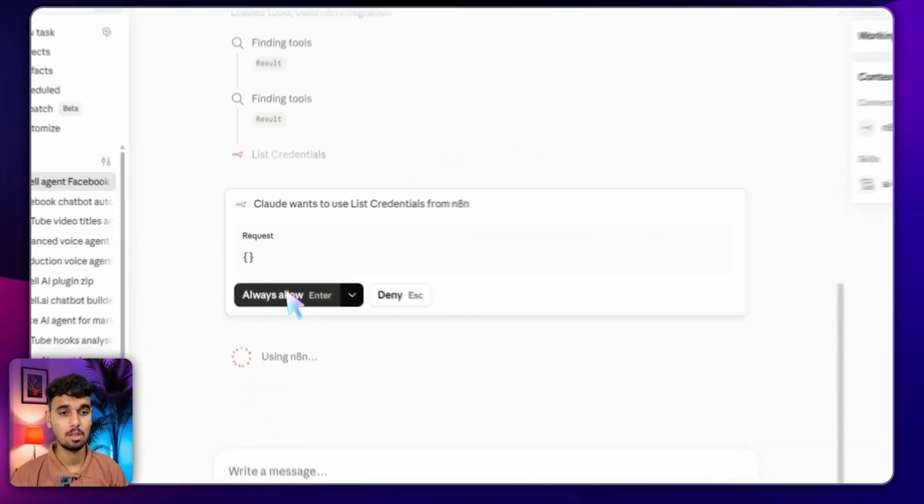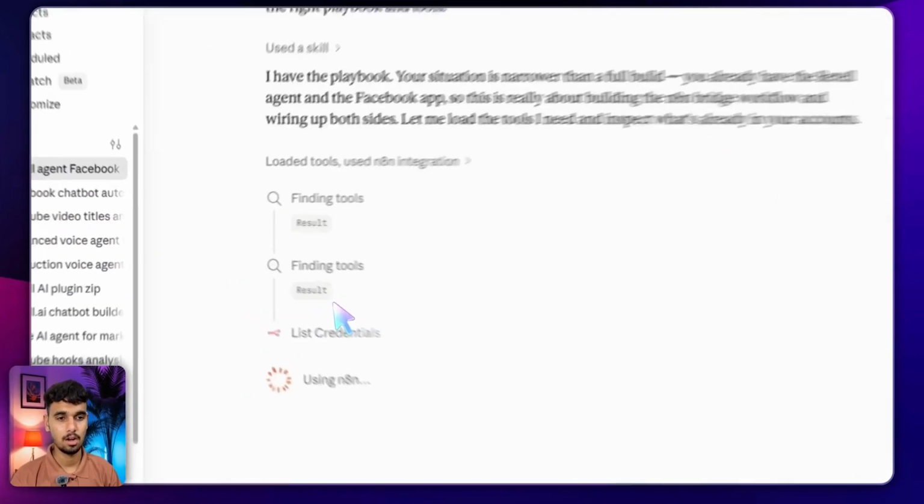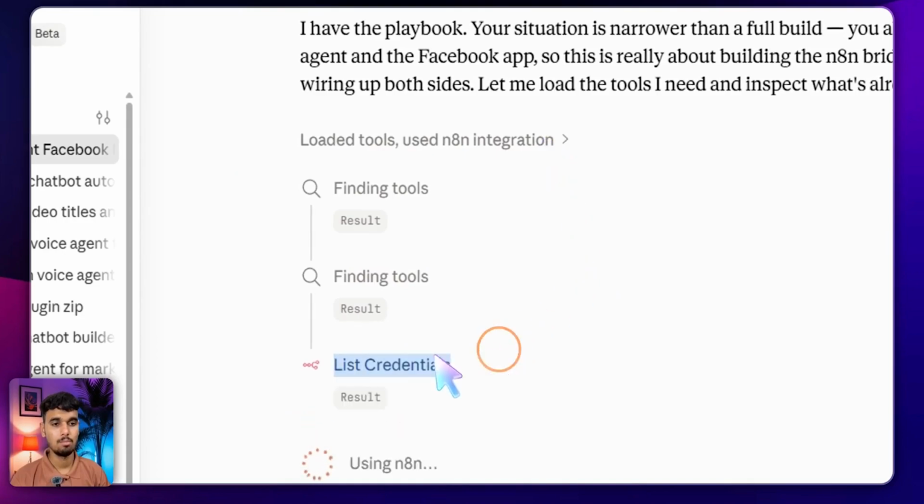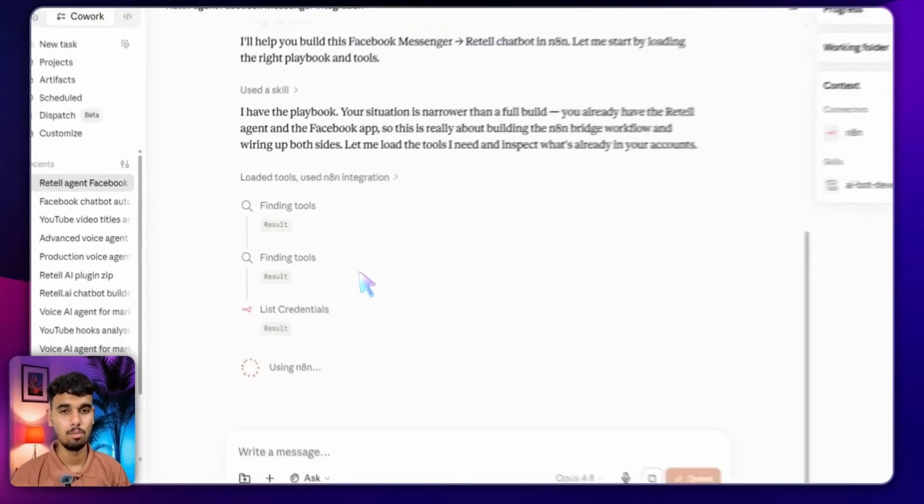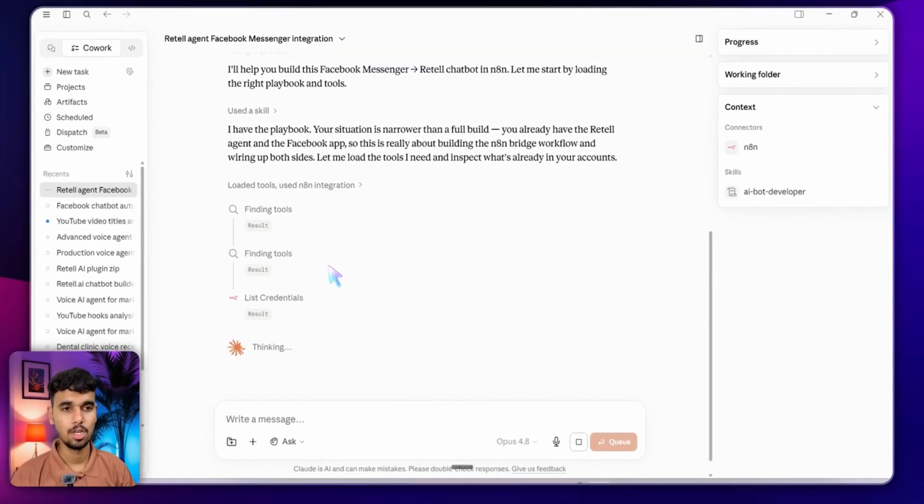Now it's working and it's asking for my permission to access my n8n account. I will allow it to access my n8n account, and basically Claude will build the fully functional, production-ready automation in n8n. Then we just need to make some tweaks, and I will tell you what tweaks you need to make. Okay, so we have to wait a bit.